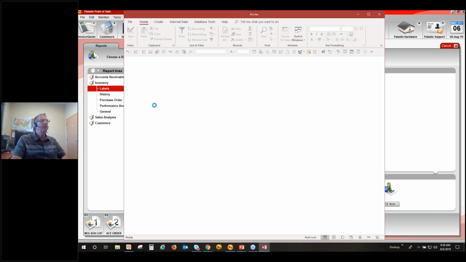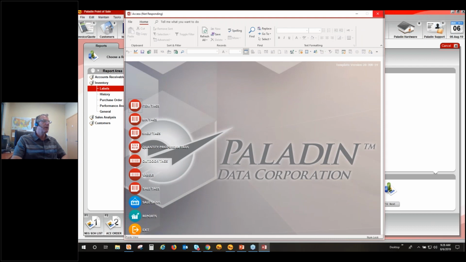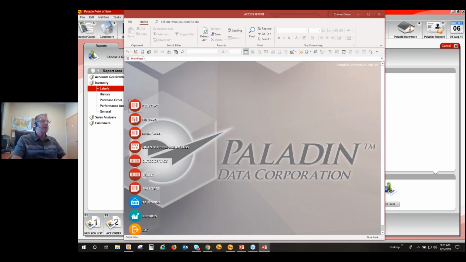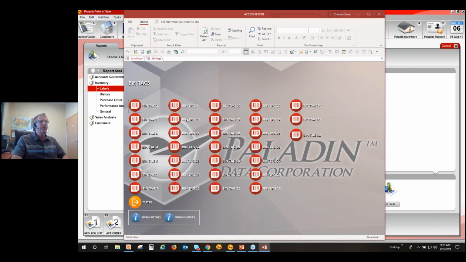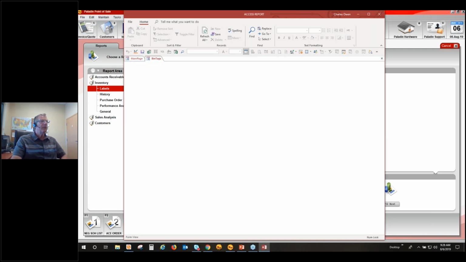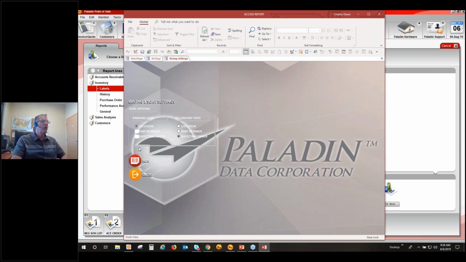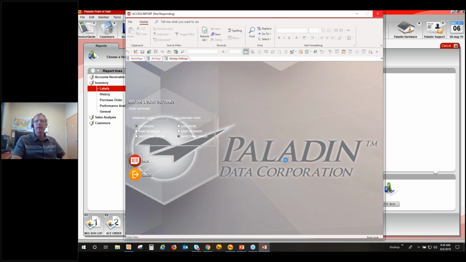And here you bring this up. And then you select whether you want item tags, bin tags, shelf tags, and so on. So if I say bin tag, see I've got a list of 32 different bin tags to choose from in the Access window. And from there, I select bin tag 1, and I can set my primary or secondary sort options, or I can just say run.